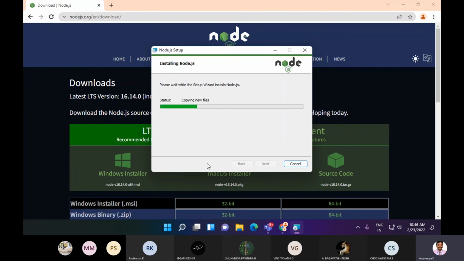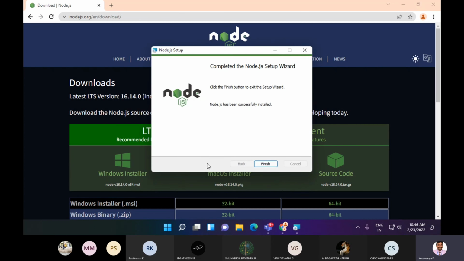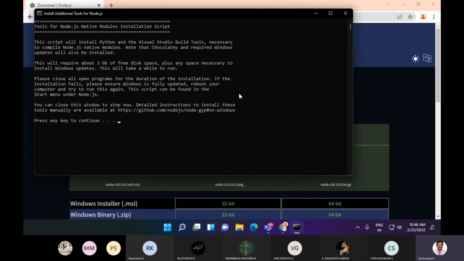Updating the required components. Once all those components are updated, it will copy the needed library files for Node.js. So it copied from archive. Once the Node.js installation process is completed, you can click finish. For verification, press enter, then close.